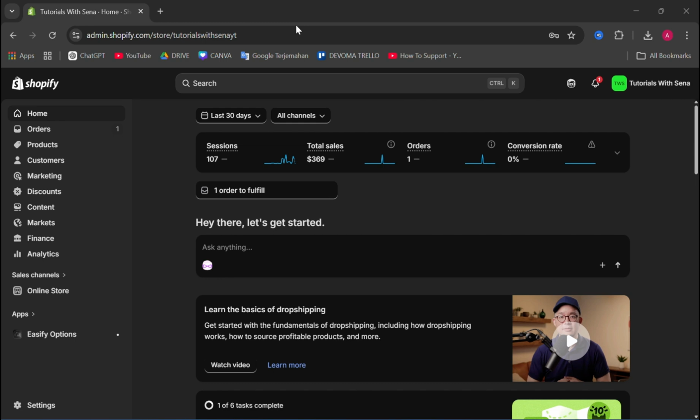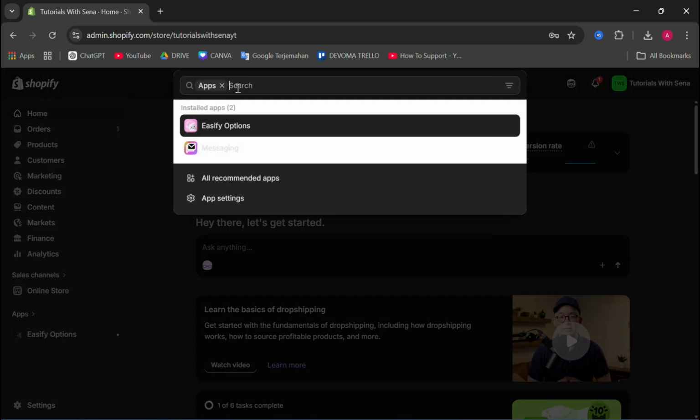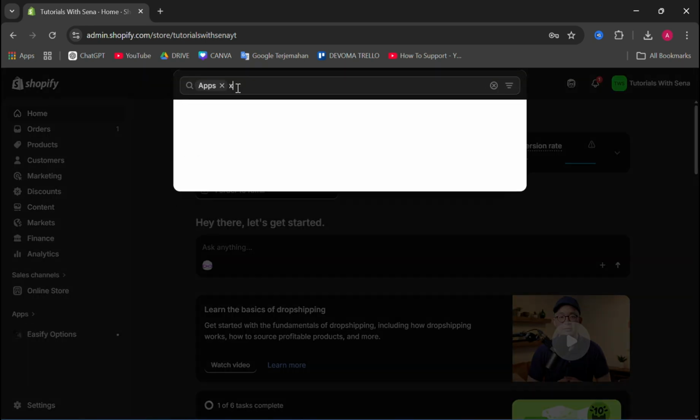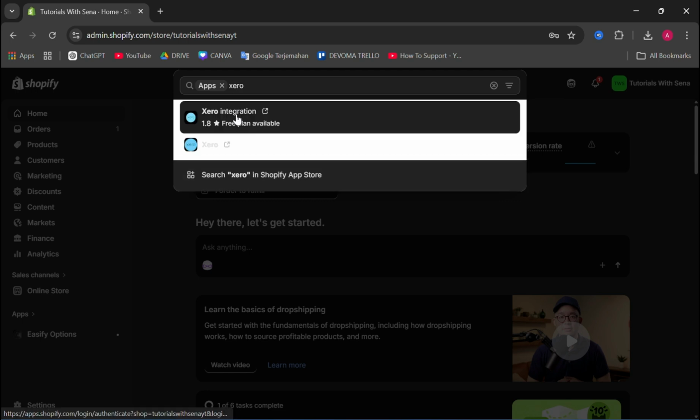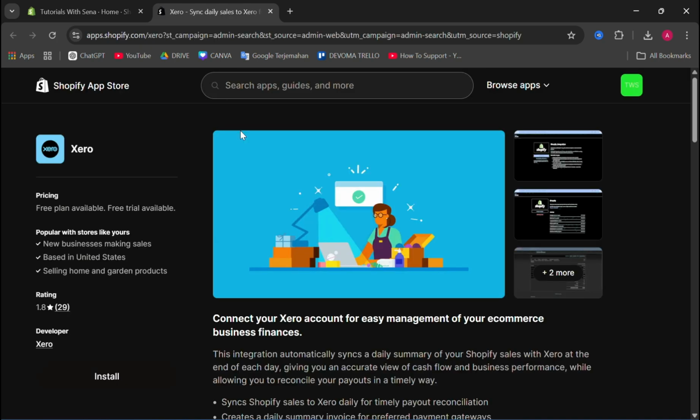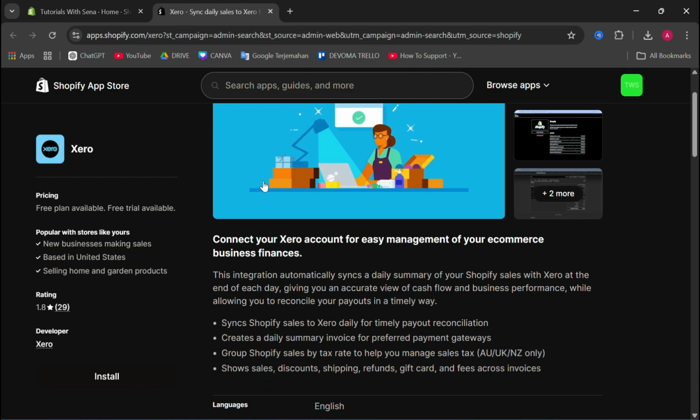So you can go to your Shopify dashboard and then navigate to apps. Here you can click on it, and in the search box you can search Xero, and you will find Xero integration. You can click on it, and this is their official app.